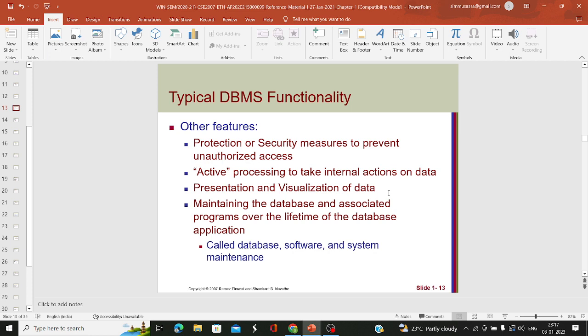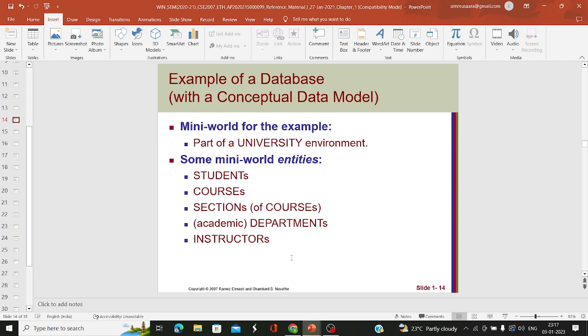After extracting, loading, and transforming the data present in the DBMS, that is, ETL or ELT operations are performed, we must also report the data, basically in the form of a report, to present the findings or the insights of the data. Presentation and visualizations of data help us a lot to generate meaningful insights. So this feature is also ensured in a typical DBMS functionality. Then maintaining the databases and associated programs over the lifetime of the database application is called database software and system maintenance. These are the operations which are looked into.